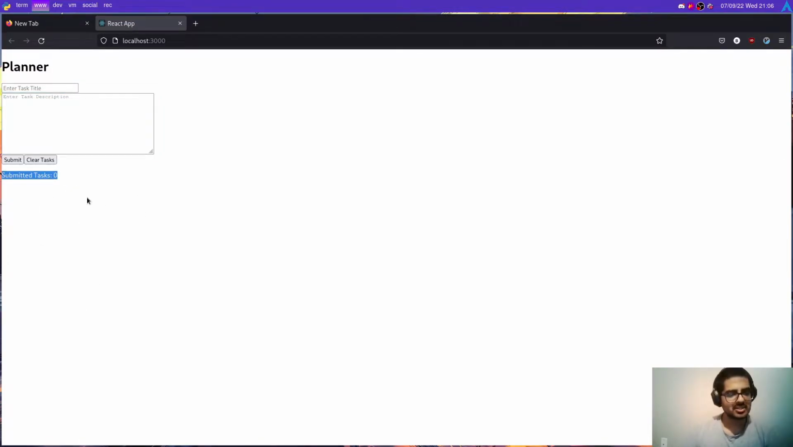And then the submitted task counter that just basically for the time being counts how many times the user clicks submit. And clear tasks will just reset that number.